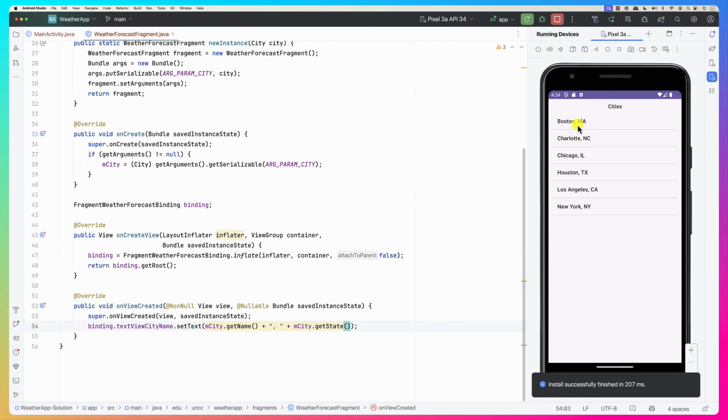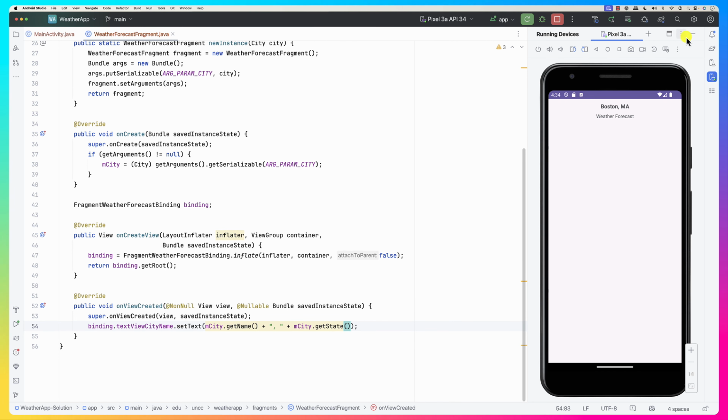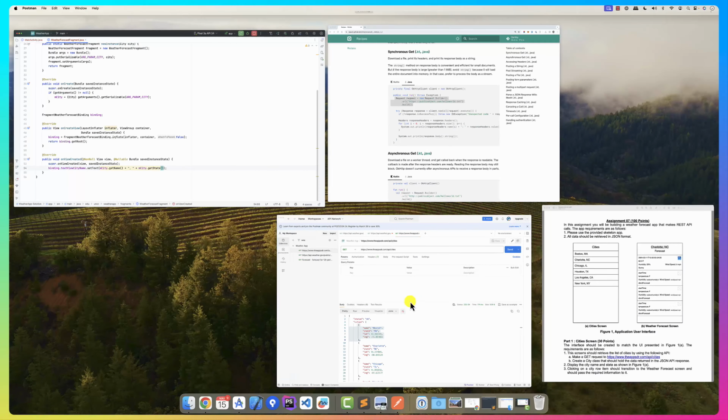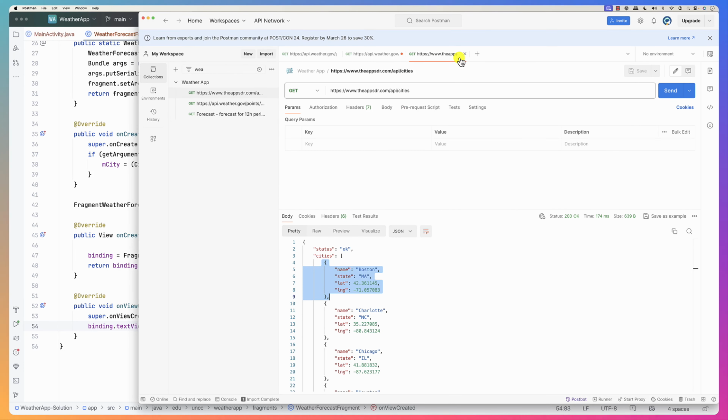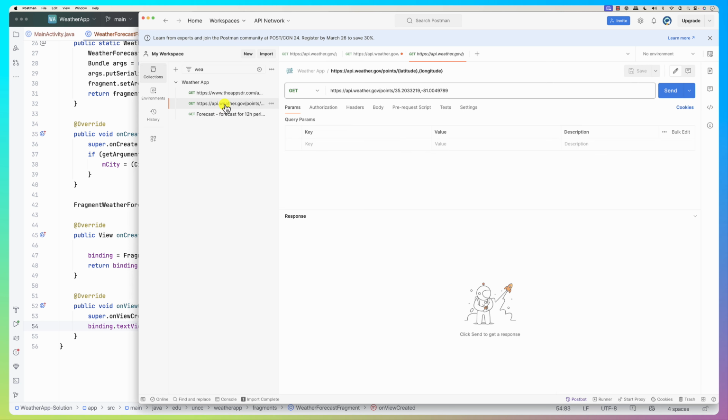All right, we click on Boston, and it shows Boston, and this is the weather forecast. Good. So now what we need to do is to parse the forecast. So now let's go back to Postman. Basically we are done with getting the city. Now we need to call this API with these coordinates.